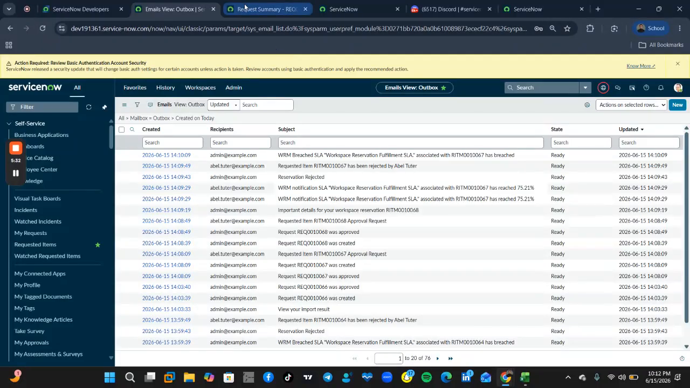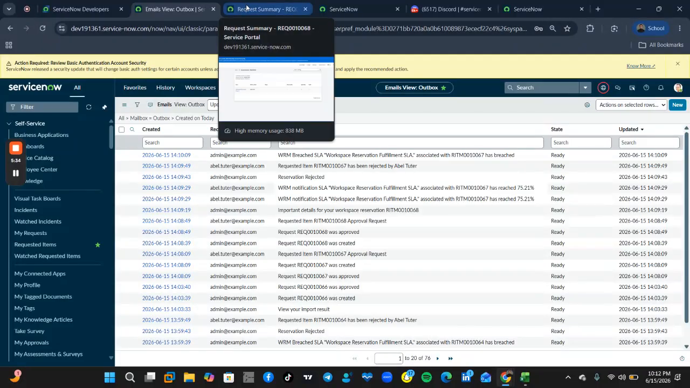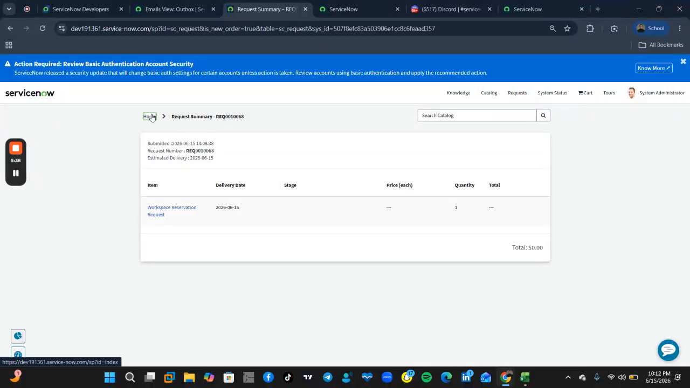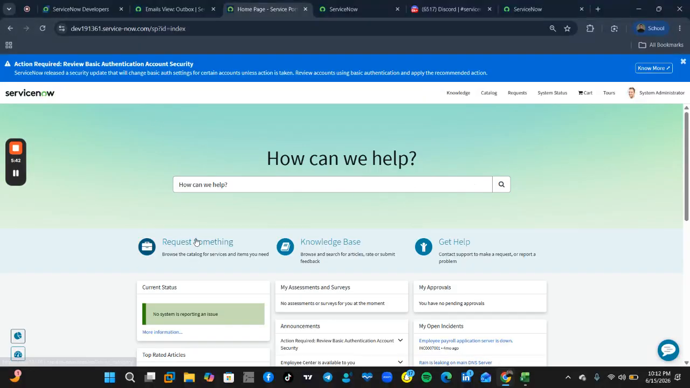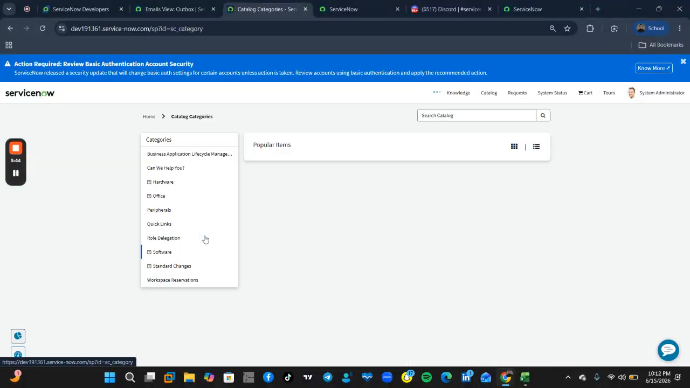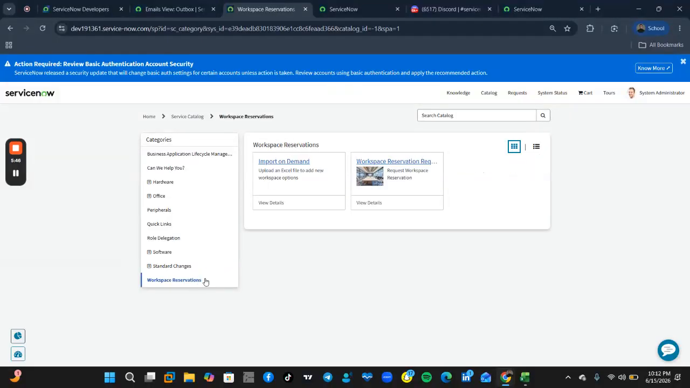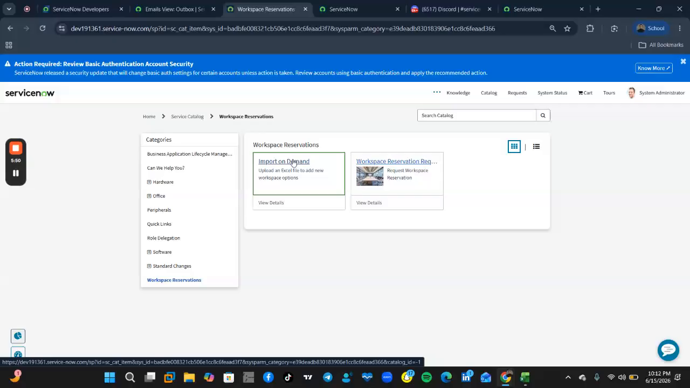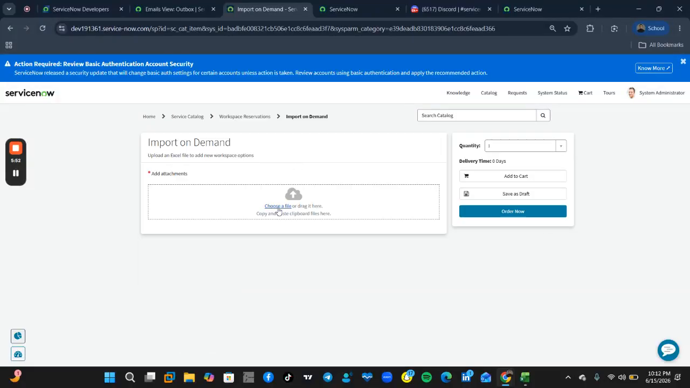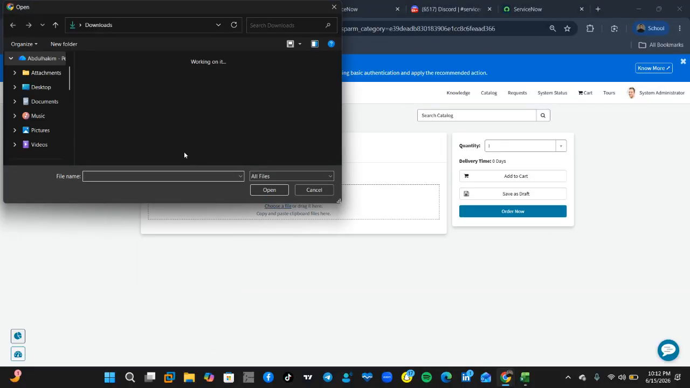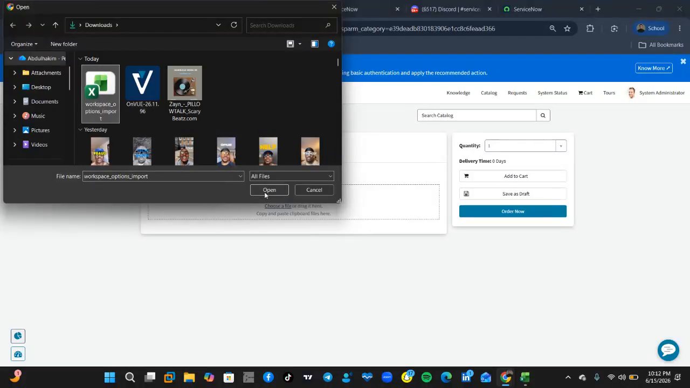So now let's go through something else, which is for when the managers want to make an import. That will be the import on demand. The import on demand helps them to quickly get those imports without going through the system. They basically cut down the time and stress of trying to process stuff.